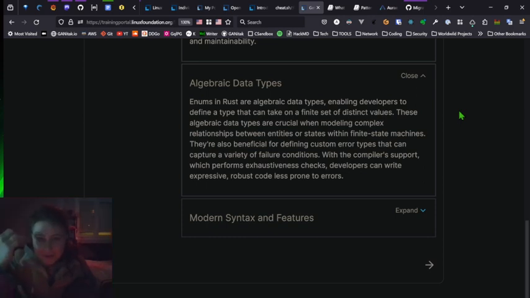Enums in Rust are algebraic data types that can be developed to define a type that can take on a finite set of states.